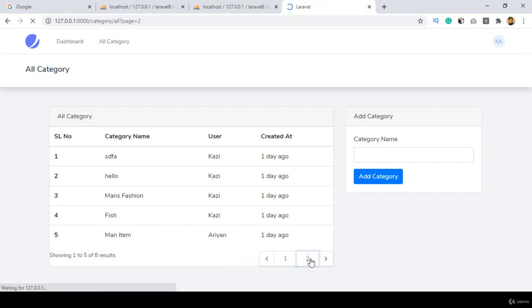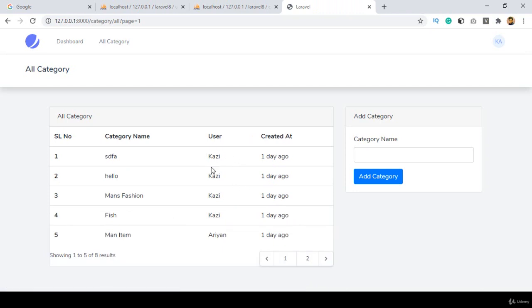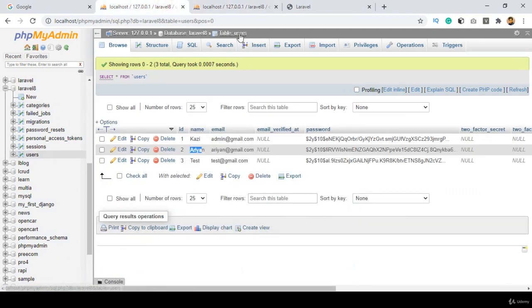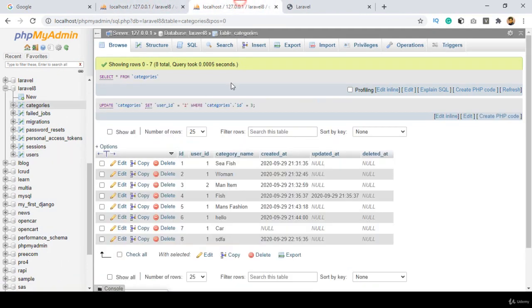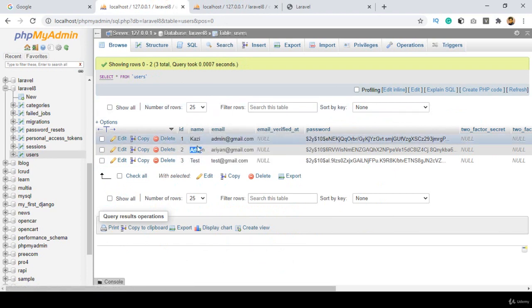If you go to the second page, you can see everything is now perfectly displayed. So here I created a one-to-one relation from our categories table to our user table, and I match the two fields: the ID is matched with the categories table's user ID, and when it matches, I get the name, that means the user table name.